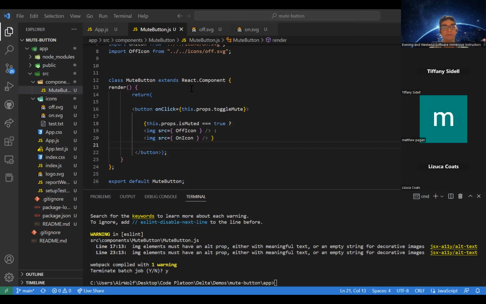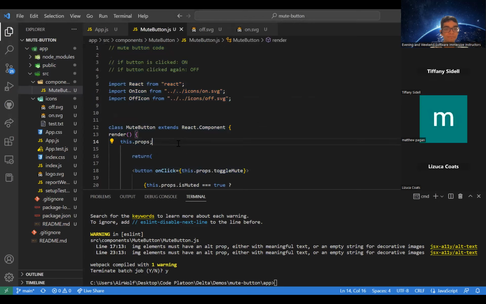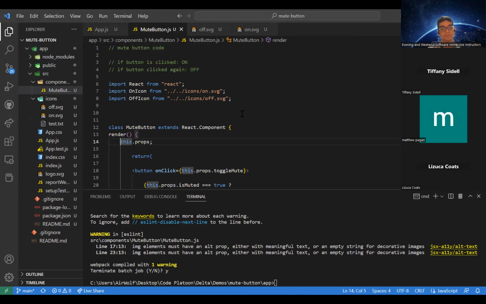So instead of that, what we can do inside our render function is we can just pull the props out. We pull the props out using this.props, and we have two props. If we go back to our app.js, we have our isMuted prop and our toggleMute. So instead, we can define a constant as a set of two key value pairs. One is isMuted and one is toggleMute. I'll set that equal to this.props.